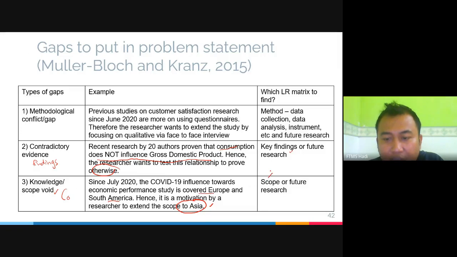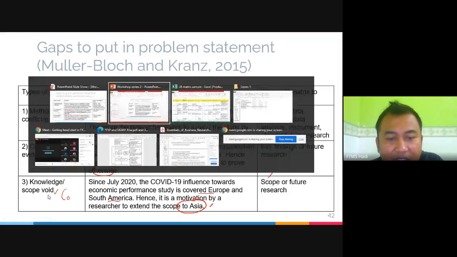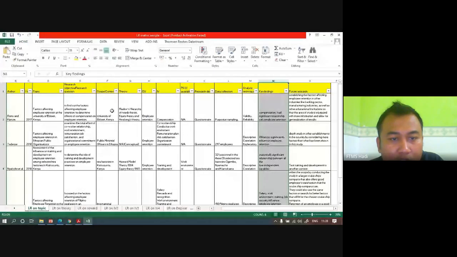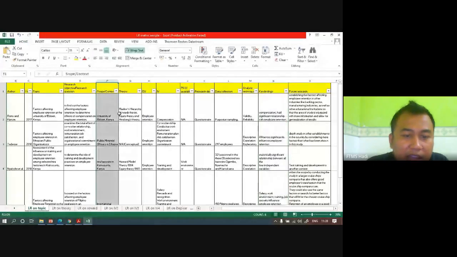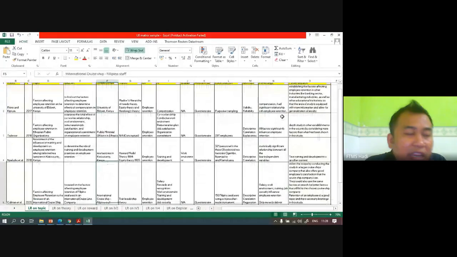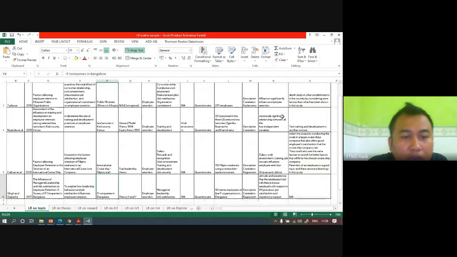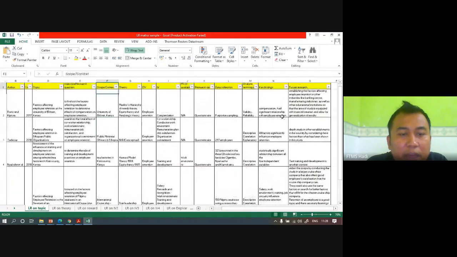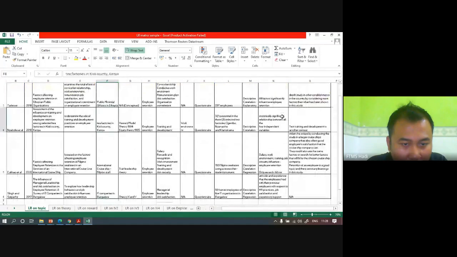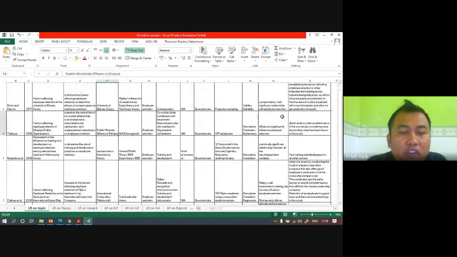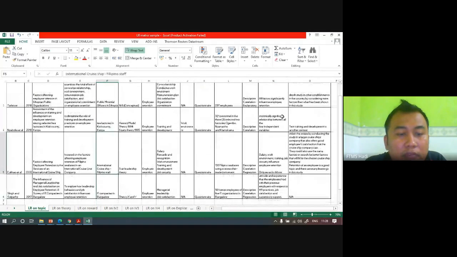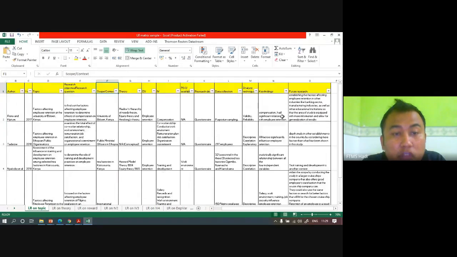So how to find that one? You analyze the LR. Go to this one, scope or context. As you can see here, Kenya, Ethiopia, Kenya, Filipino, and Bangladesh. So you can cover Malaysia, you can cover Indonesia, you can cover Thailand, which is not done by other researchers before. Why do you have to do Kenya again? Because the Kenya study has already been conducted before. Why do you have to go for Filipino? Because there is one study on Filipino. You know what I'm saying, right? So you can make a differentiation based on the scope or context.